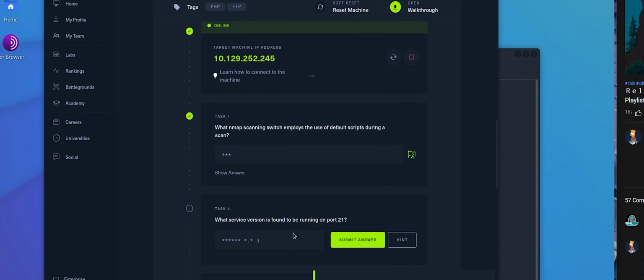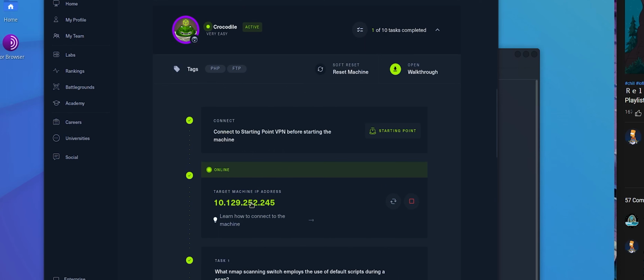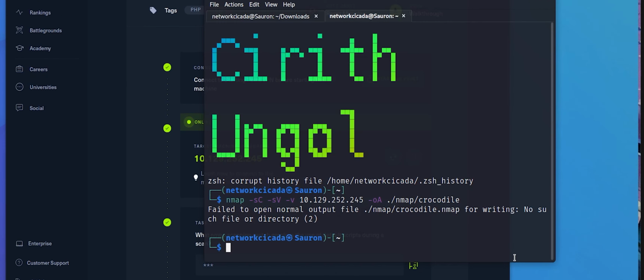Today we're going to test the Crocodile machine from the Starting Point series. For the first task, the answer is -sC. That's the Nmap switch used to enumerate scripts during a scan.